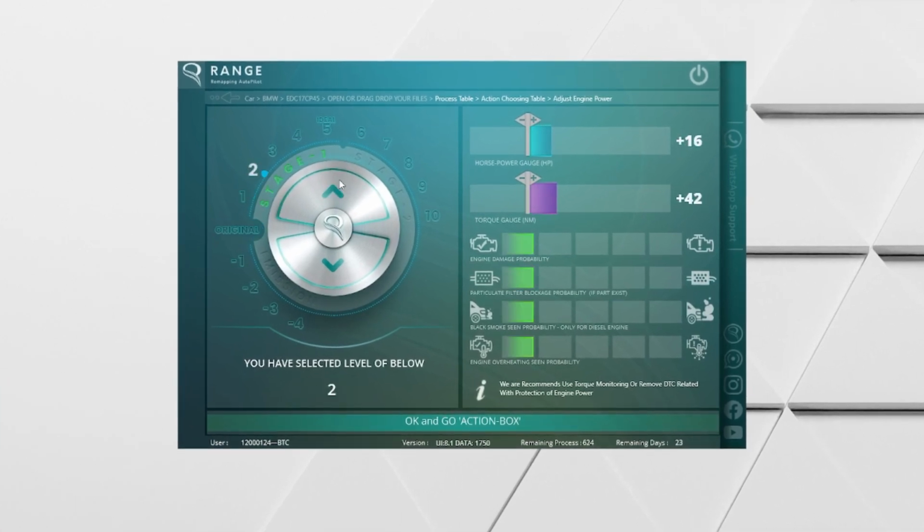If we click on the up button, we can choose the level of increment. Also, we can see estimated increment values on the gauges of horsepower and torque. By the way, Range engineers recommend using level 5. You can see probability parameters such as engine damage, particulate filter blockage, black smoke, and engine overheating. You can select the level according to these parameters.